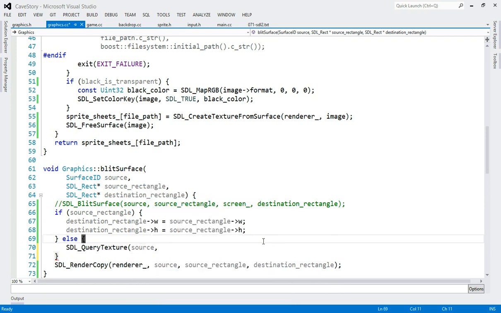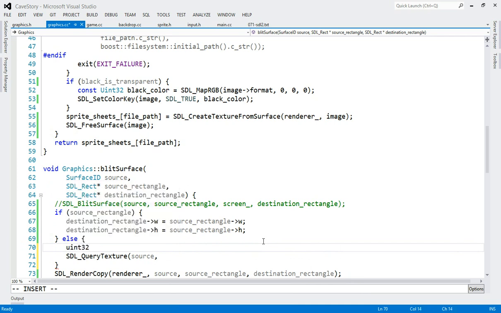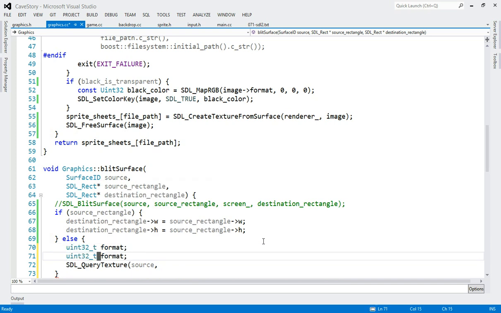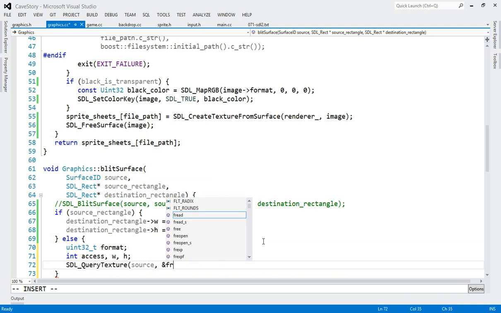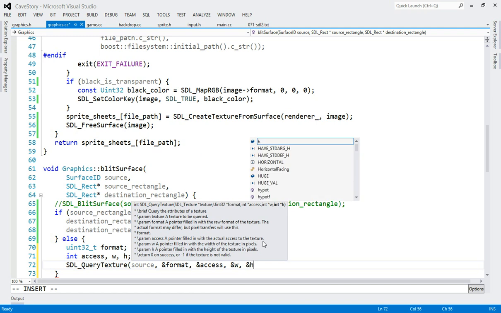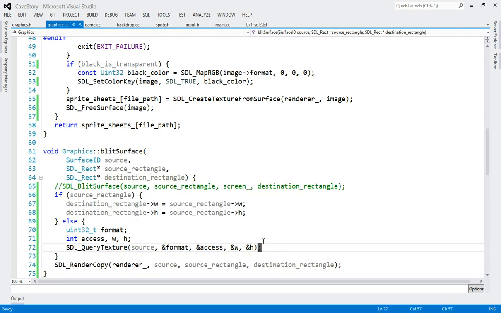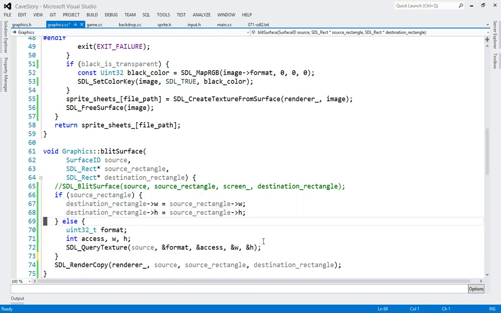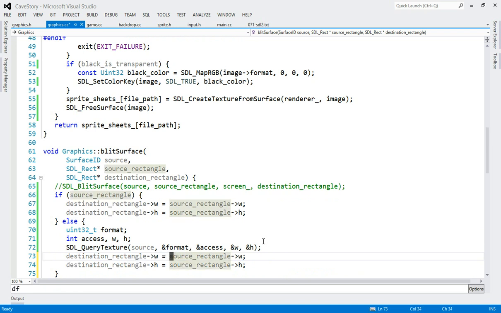So we'll pass it the source. It wants a format, so uint32_t format, as well as int for access, width, and height. And we'll pass the address of these. So excuse me on that. Format, access, width, and height. All we care about there is the width and height, but we've got to pass stuff for the other parameters. Otherwise, how are you going to call it, right? So let's assign our destination width and height from those.